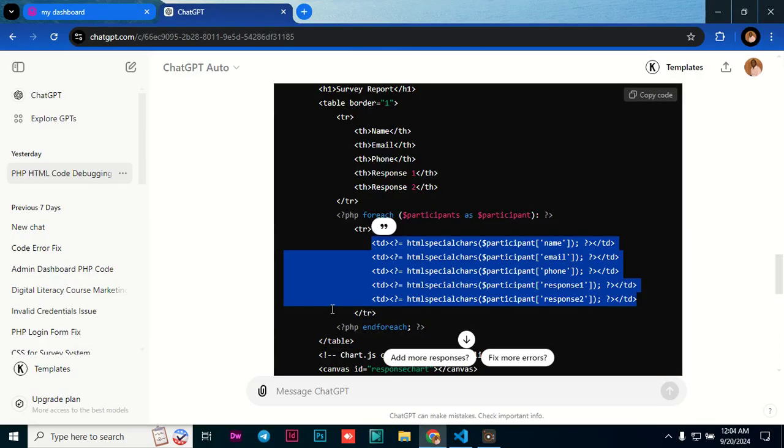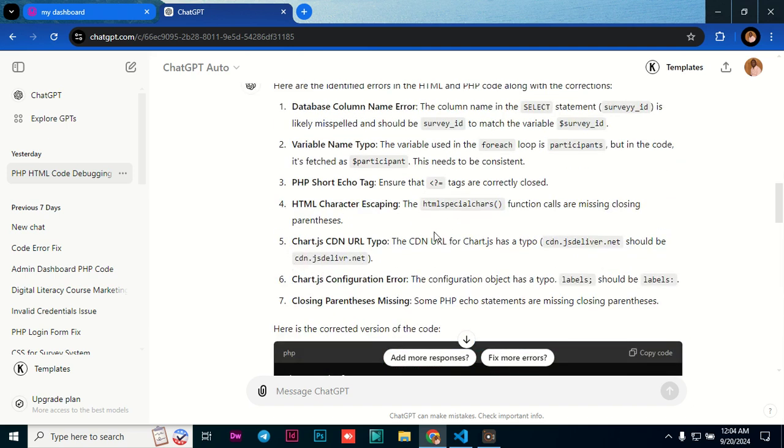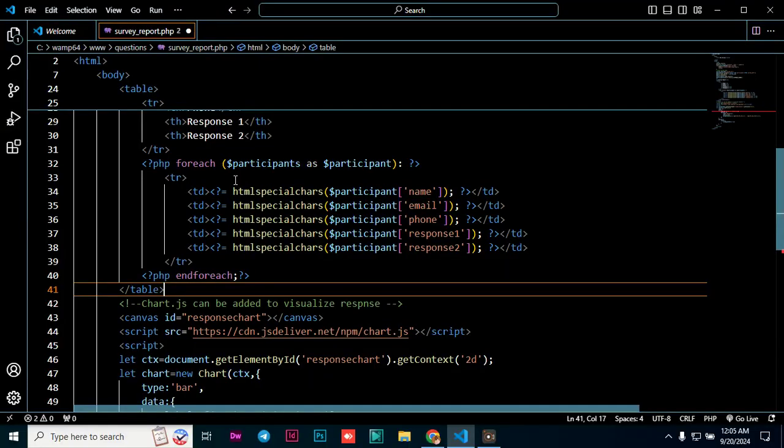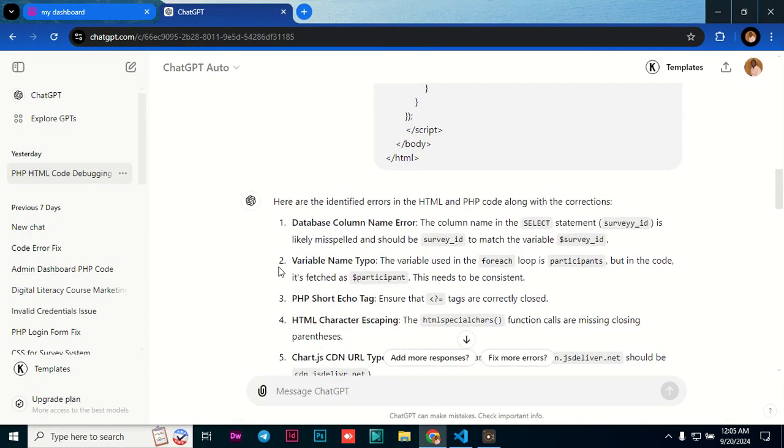So going further, let me see another error that it has come up. After that, there is the HTML special characters issue. The htmlspecialchars function calls are missing closing parentheses. Yeah. So I think there's supposed to be always some closing parentheses here, which maybe was not being captured correctly. So I think that one has just been correctly captured. The next thing that we want to do is to go to the next part of our program to check everything if it's okay.